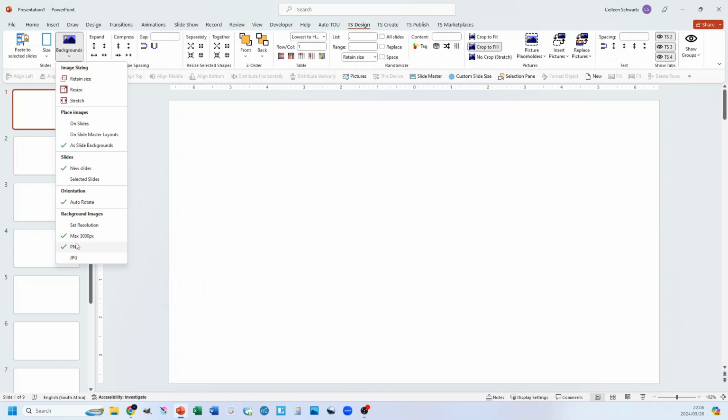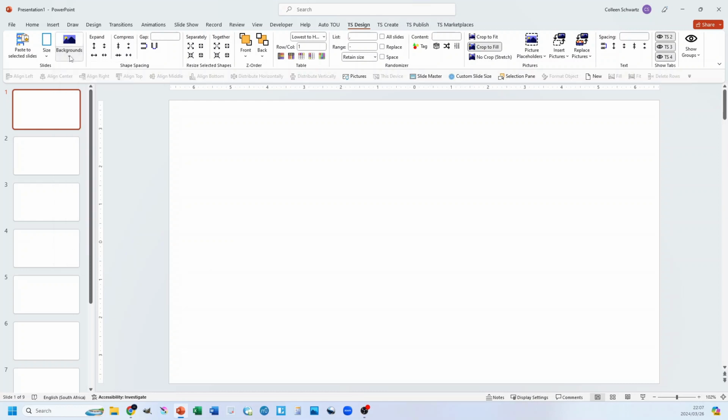And then you can also choose if you want the images to be PNG or JPEG. Okay, so those are all the different options over here. Then also, just so you're aware, if you hover over here, you can see that you also have an option of either using items that you already have on your slide that can be inserted as your backgrounds, or you can choose images from a file.